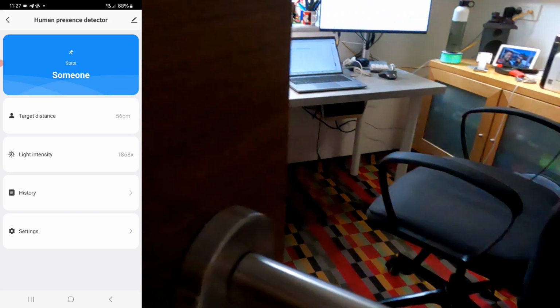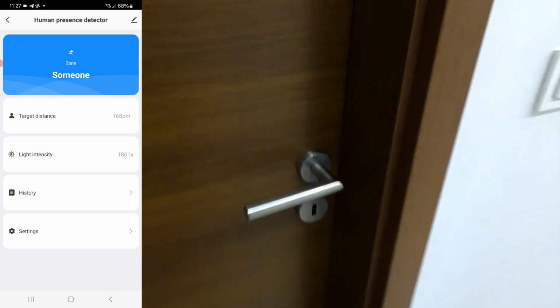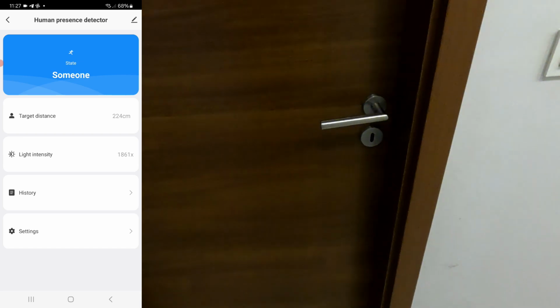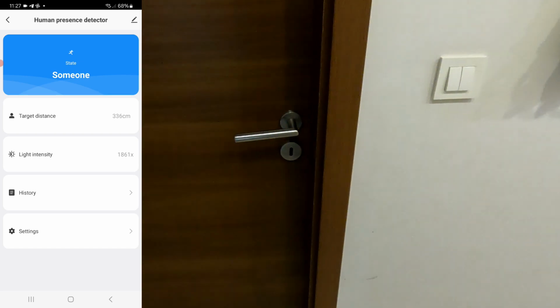And I just realized I haven't tested the closed door scenario with the left sensor. So let me just close the door. And again, we might have to wait until this goes away. But I'm trying to just dance around here in front of the door.